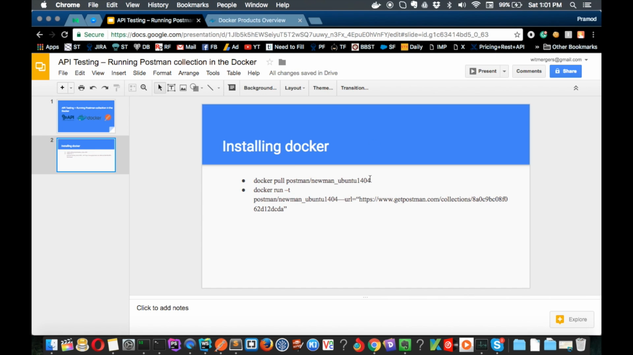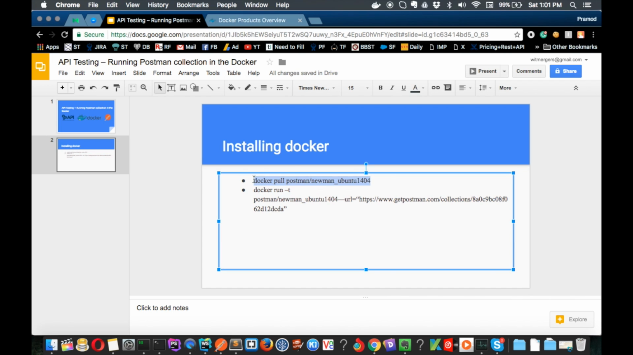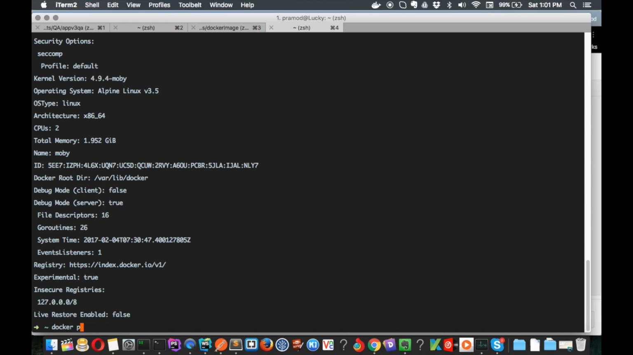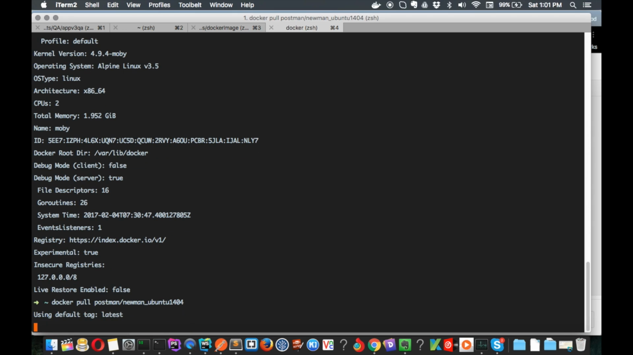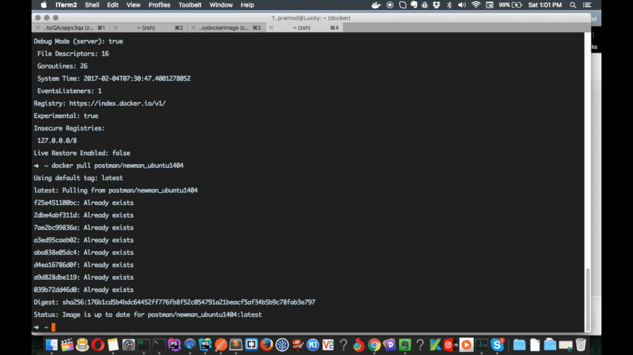You have to use this command to pull up the image of Ubuntu in Newman. I have already installed it, so you can see it says already installed. Otherwise it will take a while, and it will download the virtual machine on your local system.